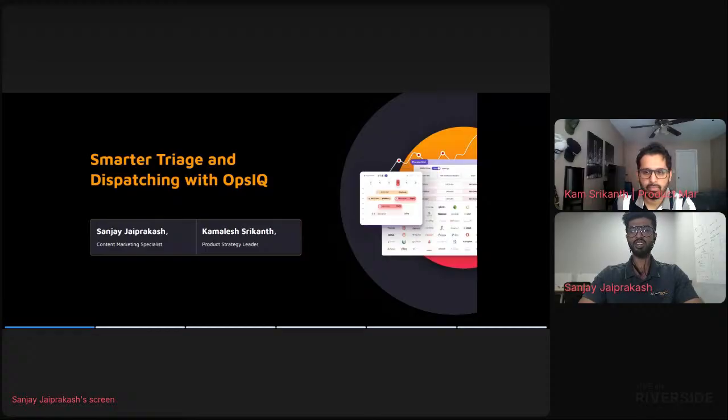Third, how routing, scheduling, and historical insights become instantly available. Instead of searching for context, the system brings it to the responder at the exact time it is needed. And finally, how these improvements lead to measurable gains in MTTA and MTTR. Faster understanding, faster decisions, and faster resolutions are the foundation of strong operational performance. And this is what OpsIQ was designed to deliver.